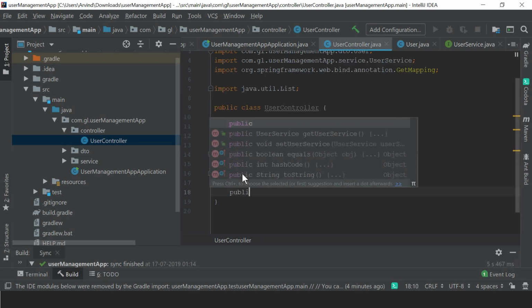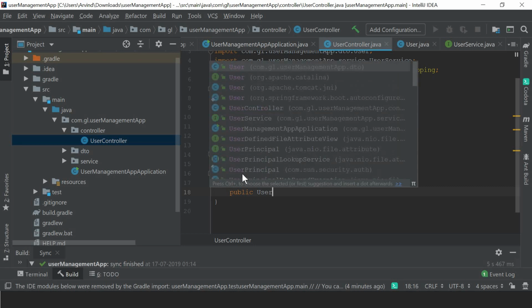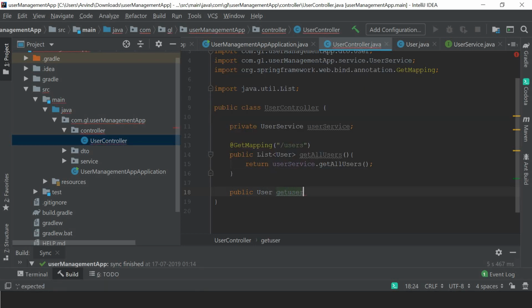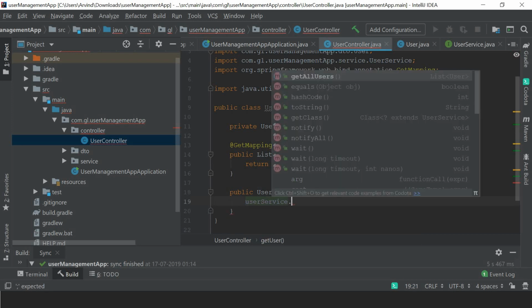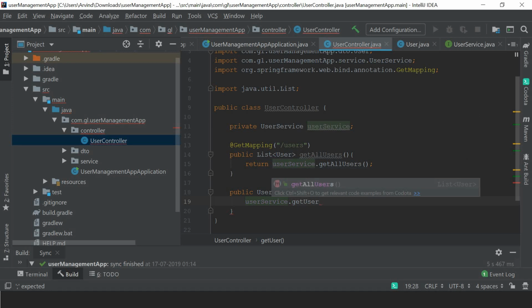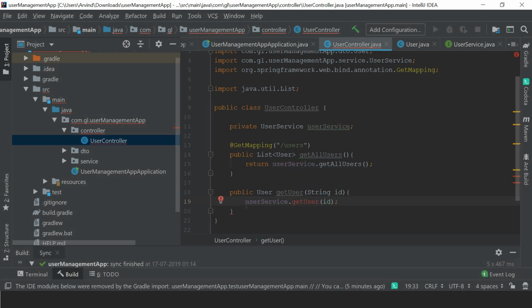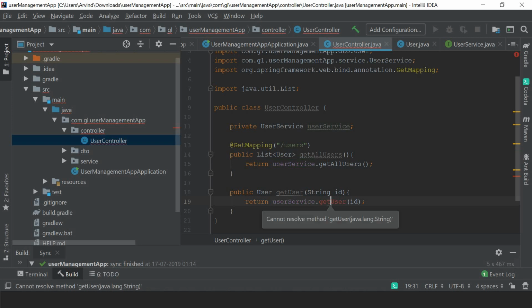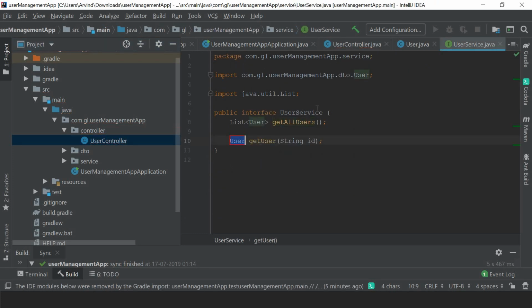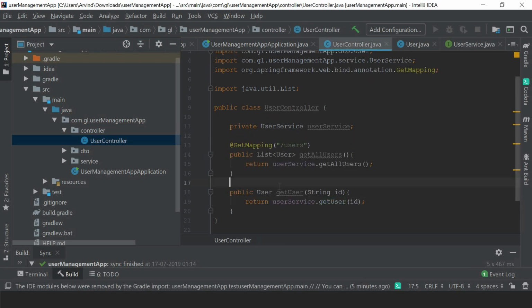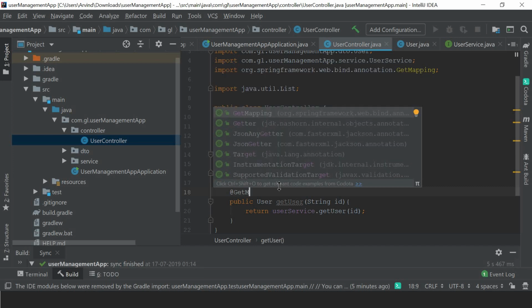Now go ahead and write a method for returning a single user. Get user: for a single user I need the ID of that user, and in user service I need to call the service and pass this ID there, get user ID, and mark it return. So the controller does nothing, it just redirects the request to the respective service, and the service does all the stuff. Yeah, it is created now in user controller.